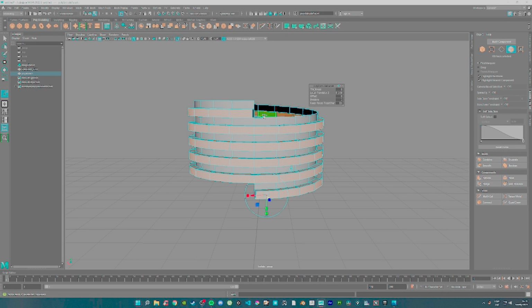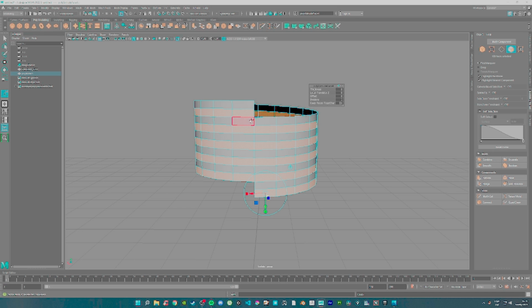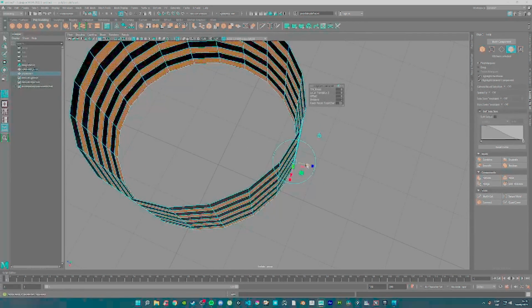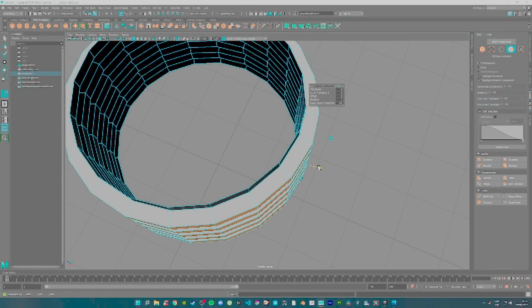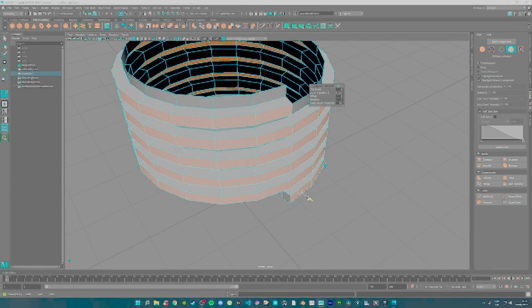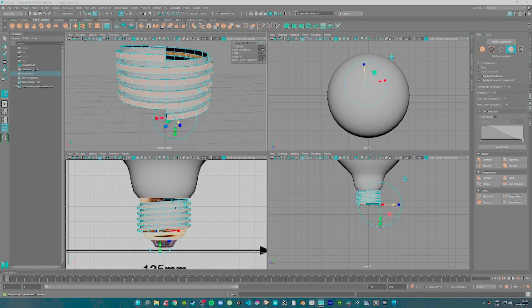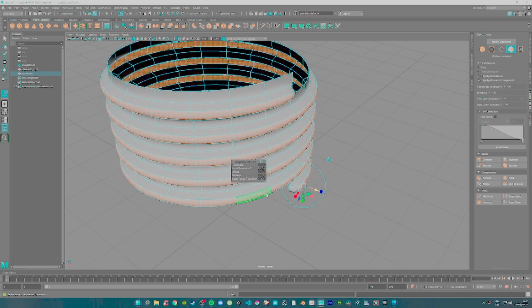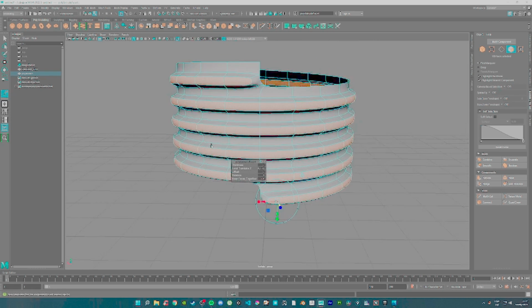Now wait a minute. Yeah. Yep. I'm extruding just a tad. Yes. Oh, you can press 3 on the keyboard to get a smooth view. Just gonna do like this.